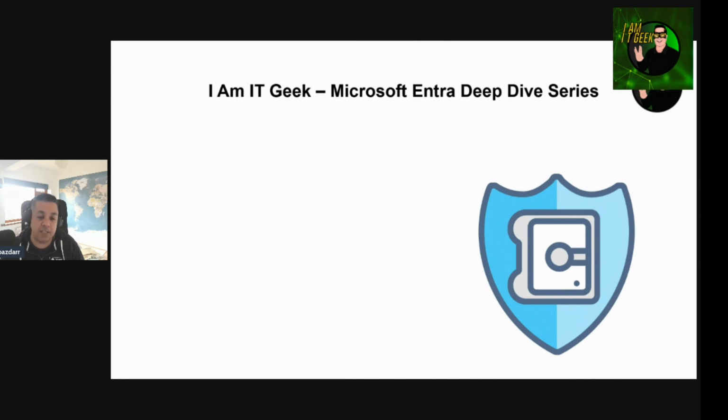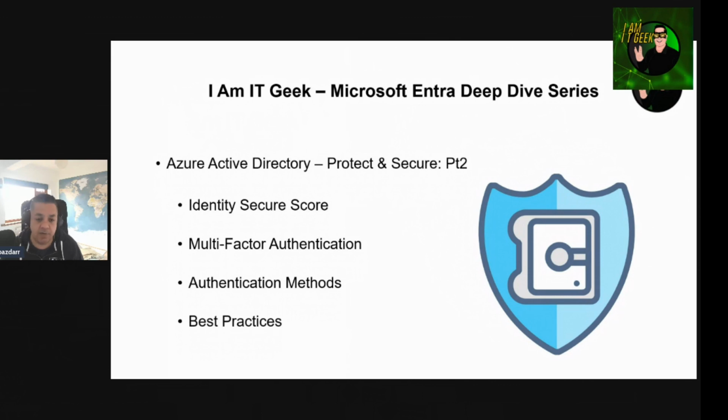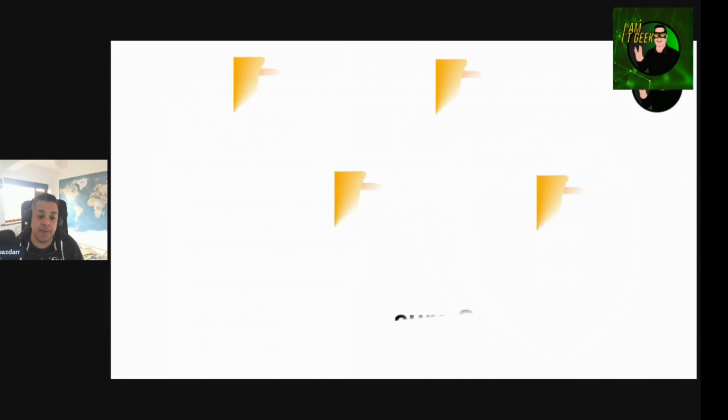In this episode, this is part 2 of the topic of protection and security. It's a 3-parter. There's lots to cover, as you saw in the last episode in that portal. It's a long list of stuff we need to cover. So we're going to look at identity secure score first. Then we're going to cover multi-factor authentication. Finally, we're going to look at authentication methods, as well as best practices and use cases from my own experience. So that first topic is going to be identity score.